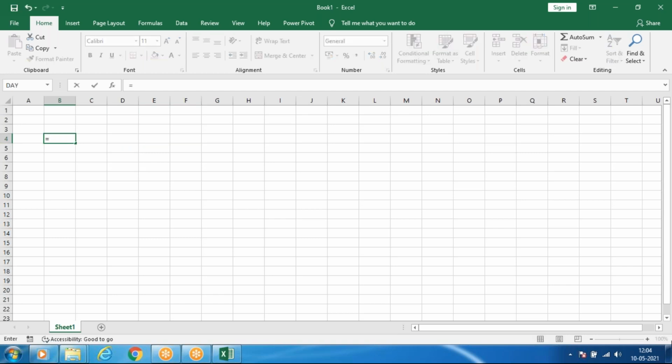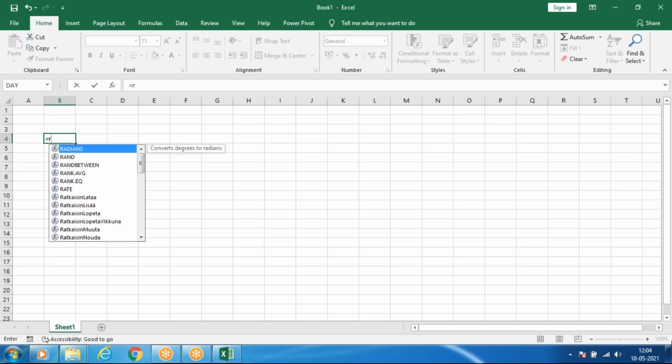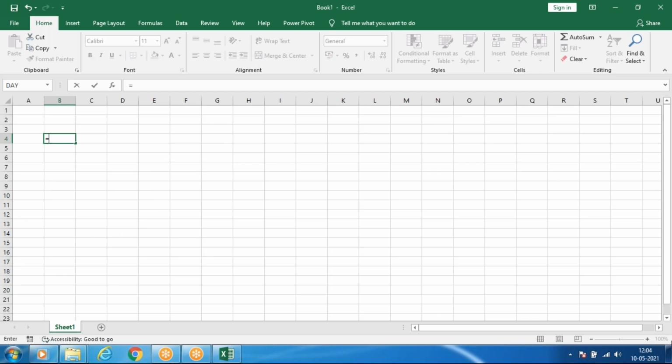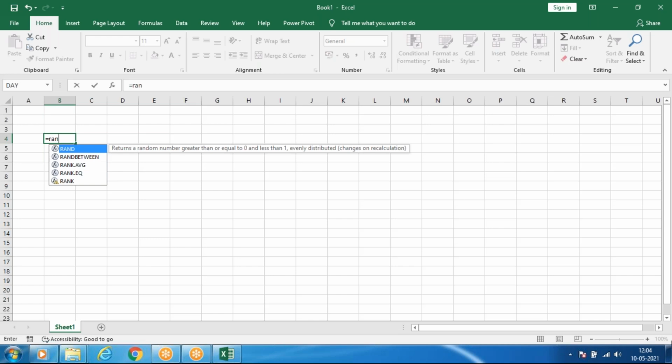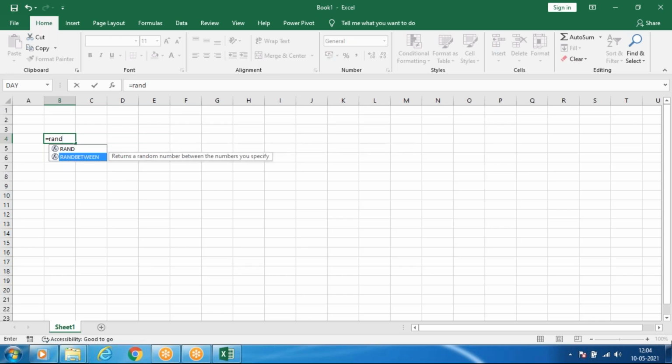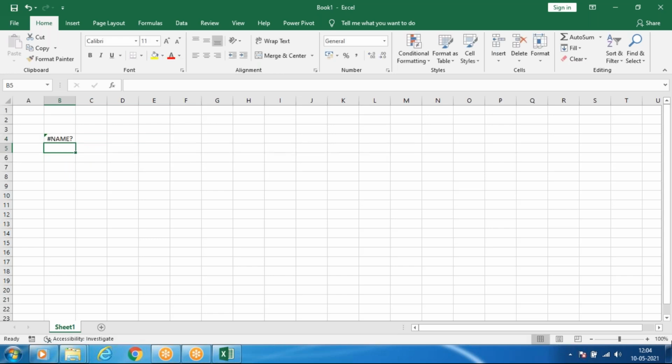So almost any formula, you just type equals, then type the first letter of the formula. It will display all the formulas related to that letter. For example, type equals and the RANDBETWEEN formula, which we have already seen, with which we can get random data. If you just press enter, it won't select.